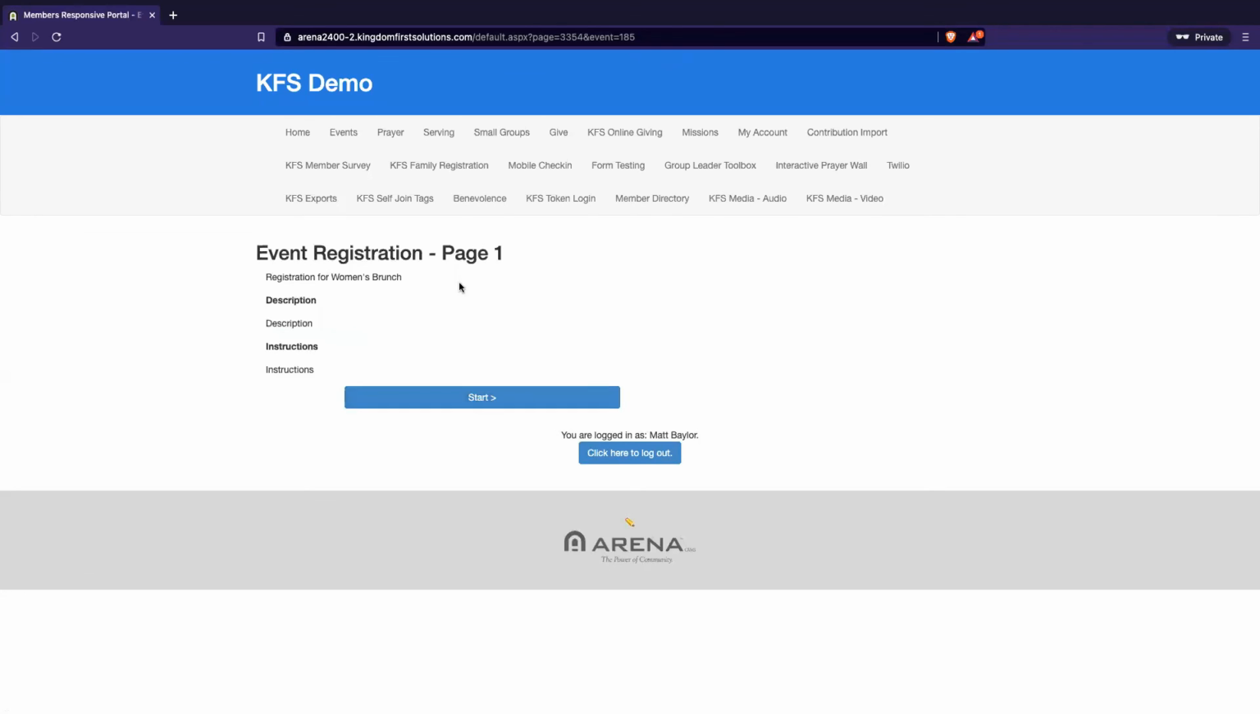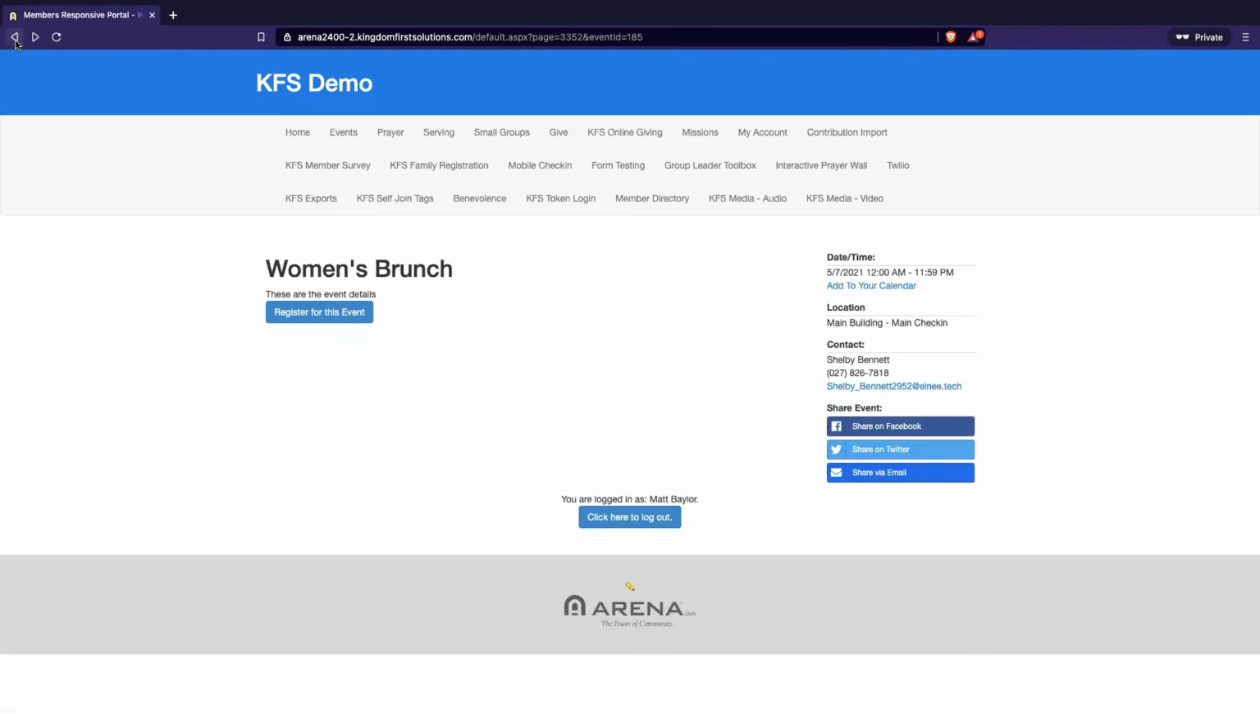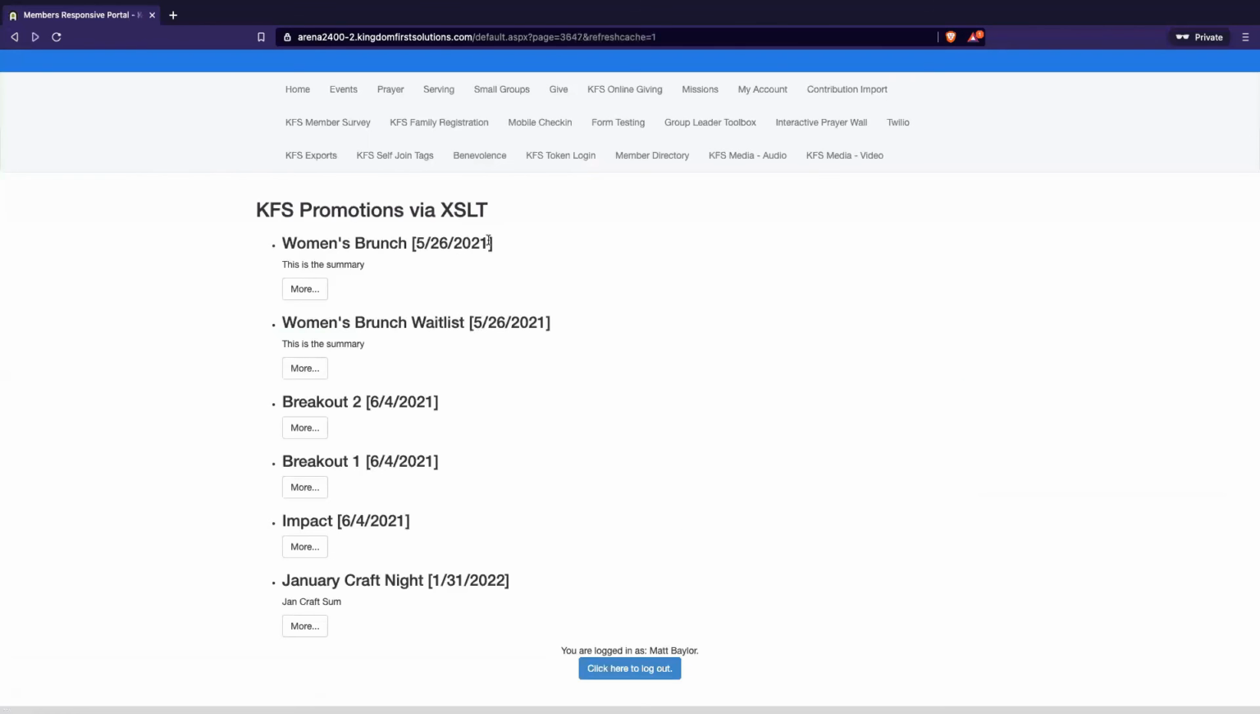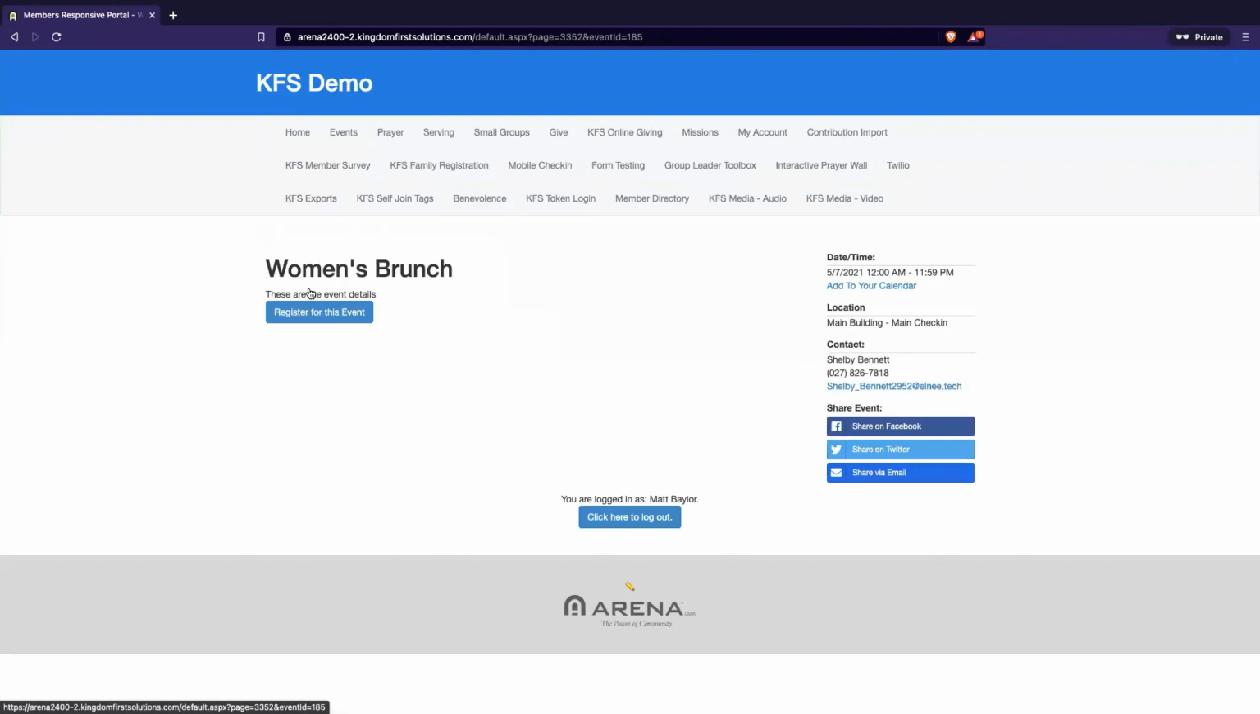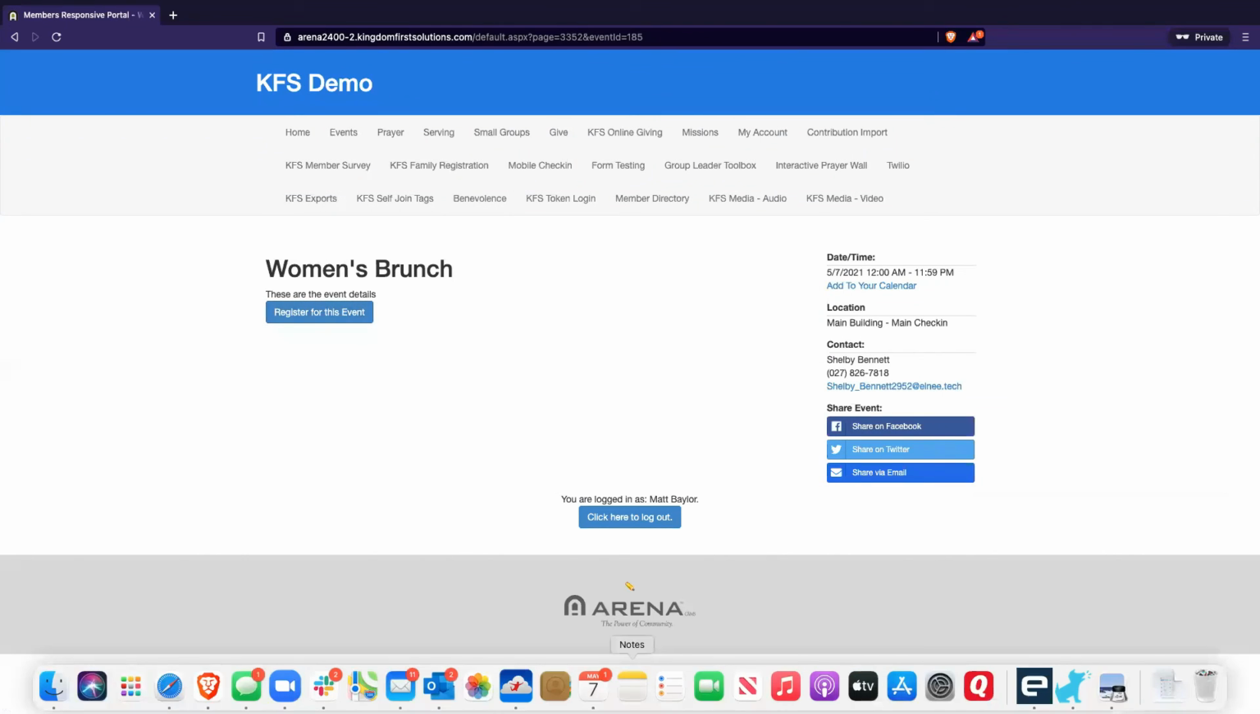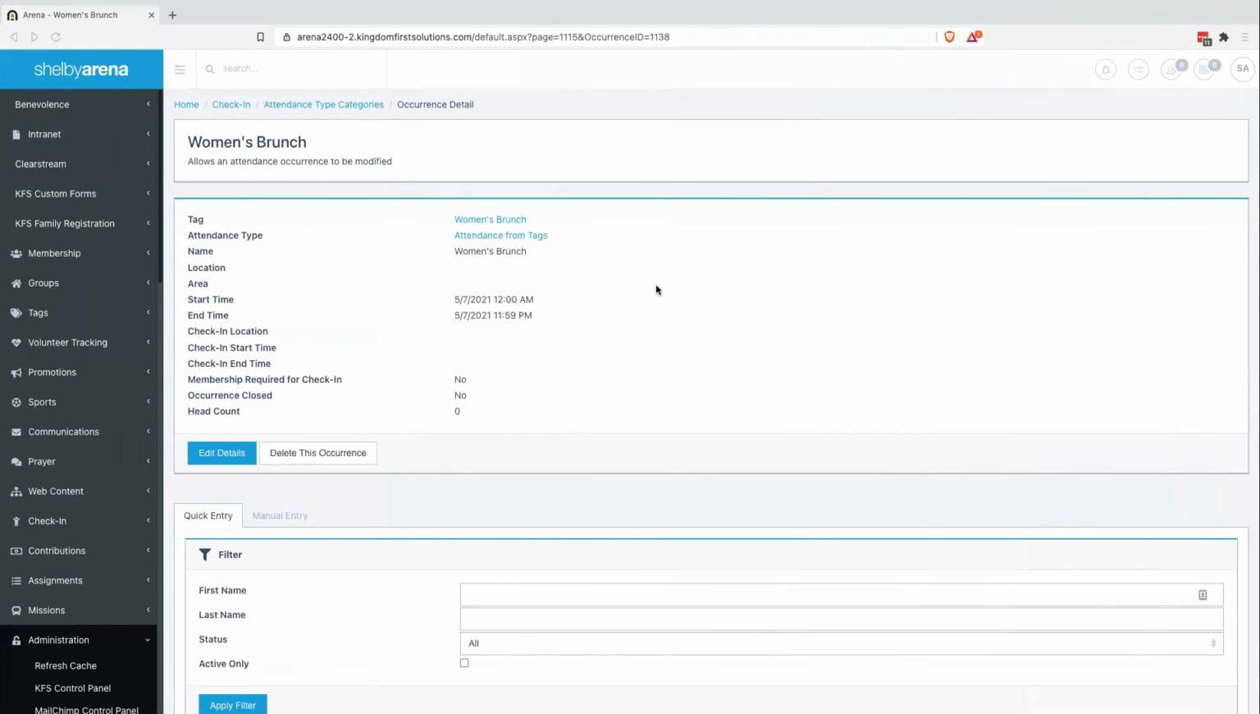Yeah, I think we're still on pages here. Hang on, let's go do a quick reconfiguration here. And let's look at the page that I clicked from, which was 3352, and register for this event. So we're going to go adjust that.